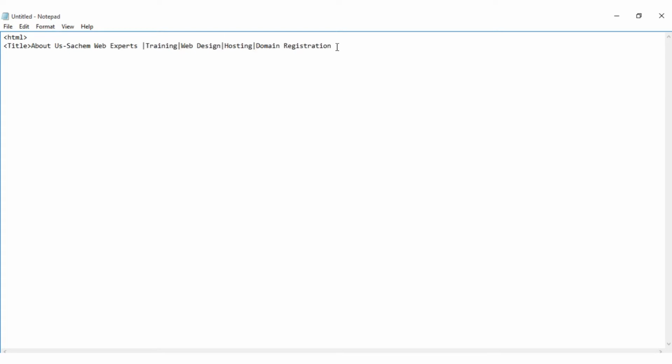When you want to close the title, you can see we have this title here, and to close it you put the less than sign, then the slash, then the word title, and you close like that. Then you can press enter.